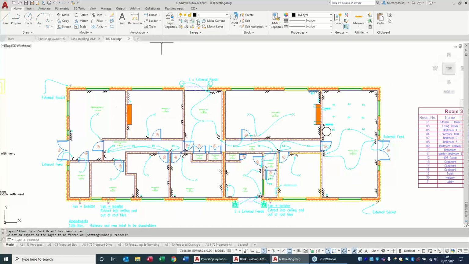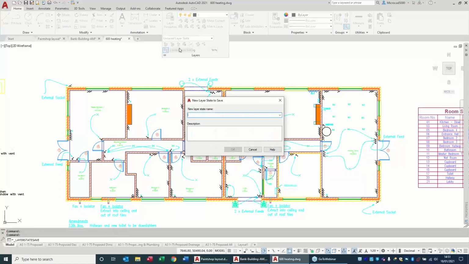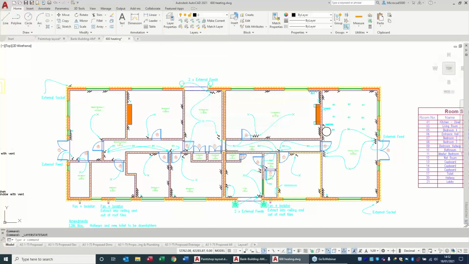Okay, so in fact I'm going to come in here and create a new layer state called electrical plan. Electrical plan. There we go. Okay on that. So that's the Sparky's layout. He knows the room numbers, he knows where his sockets need to go, he needs to know where the switches are, and so on. Now, I can quickly and easily switch from one layer state to another.